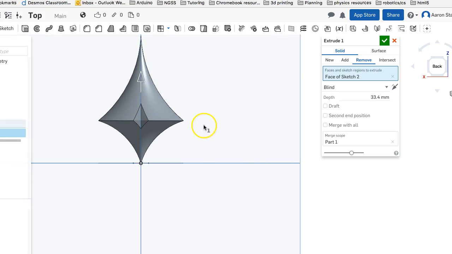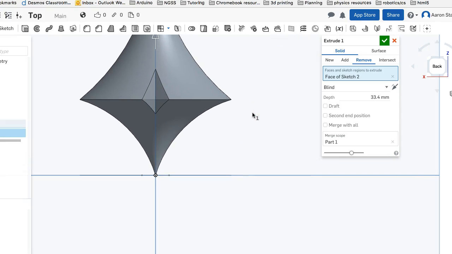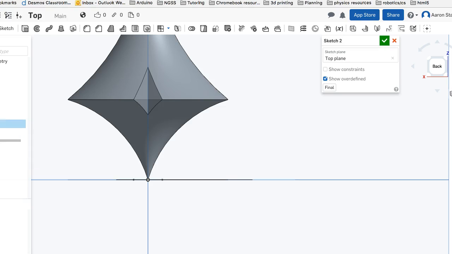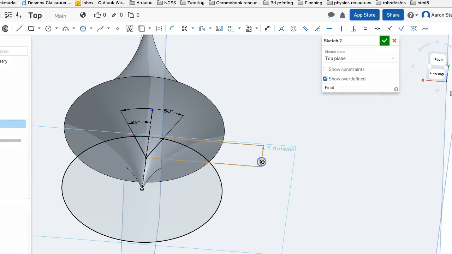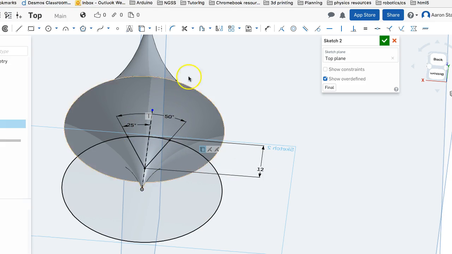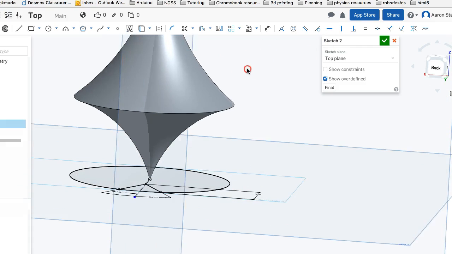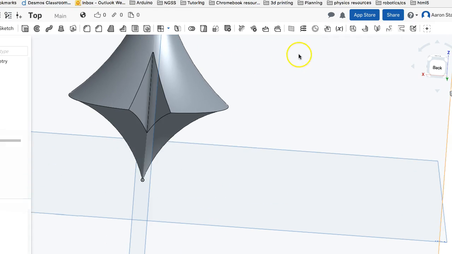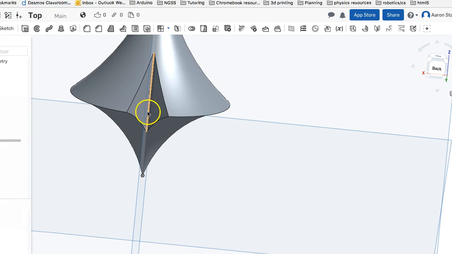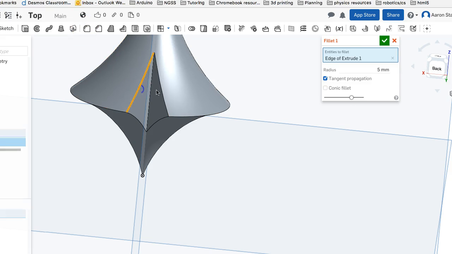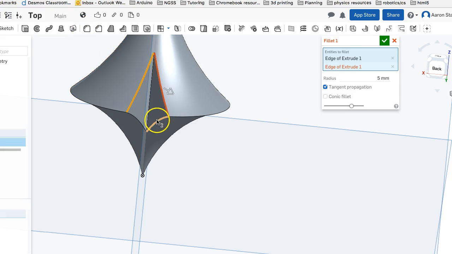Okay, so you can see we kind of did that, and we can make it deeper. Let's make it a little bit deeper. Instead of 8, let's go with like maybe 12. So it's a little bit more dramatic. Okay, so click check, and we have a pretty nice little slice there, and we can add some fillets to it if we want. So we'll add fillets.